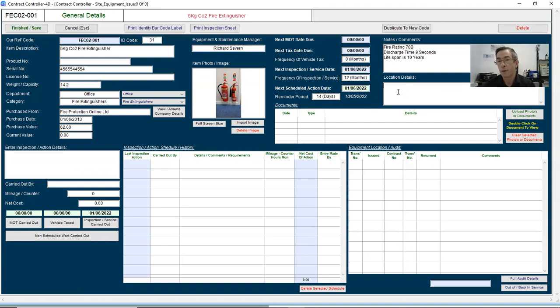And then more importantly, where the item is located. So we could say this is situated on the 1st floor, the entrance, and it's actually on the inside. So that is all the details we need to add in.